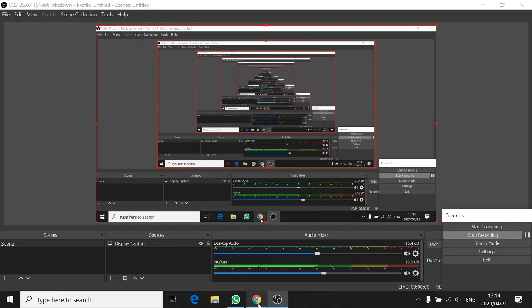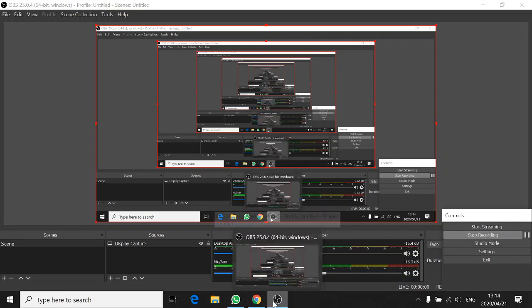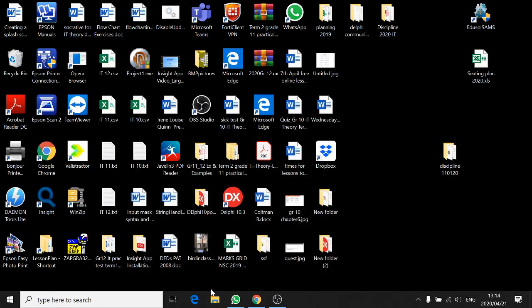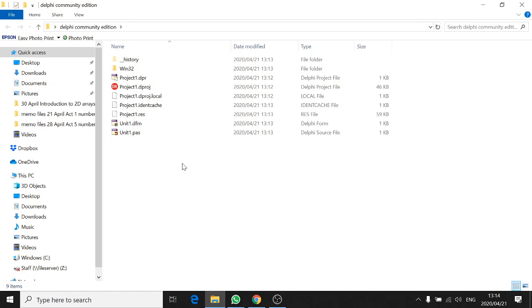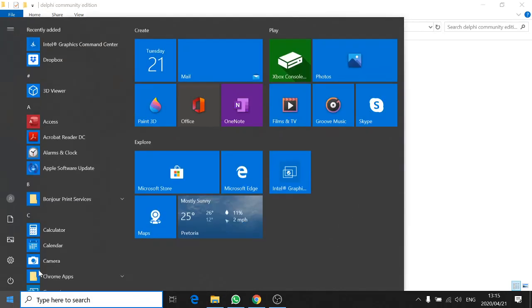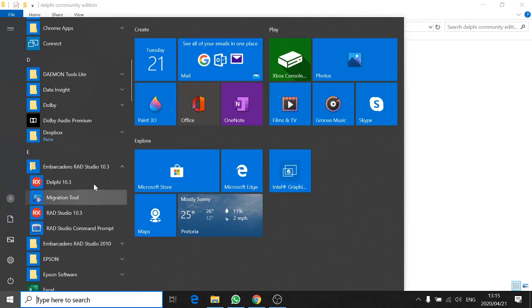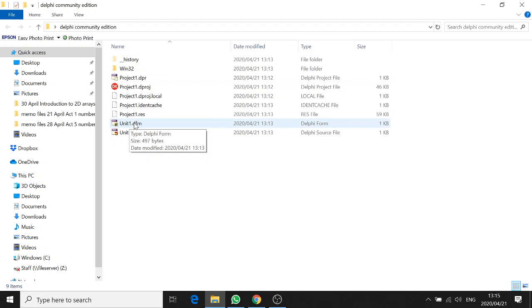Okay, we have a question about how to open Delphi files from the new Community Edition. On my desktop, I have a folder where I have created a program using Delphi 10.3.3. I've got both Delphi 10.3 and Delphi 2010 installed on my computer. I created this little program, and those are the files for using the Delphi Community Edition.